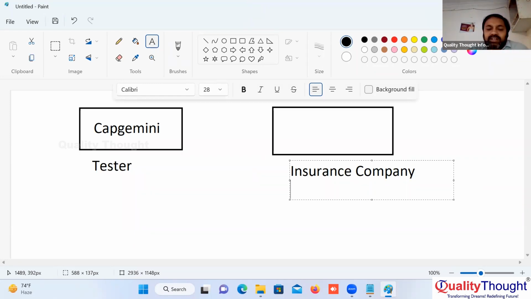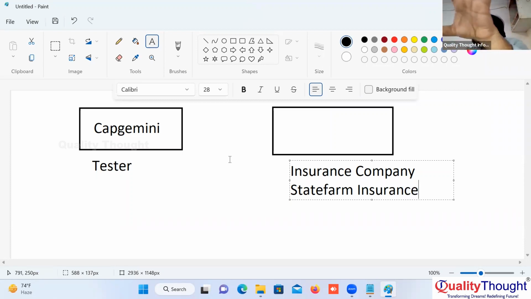In the US, there is an insurance company called State Farm Insurance Company, which is considered as a client. So Capgemini is the IT vendor to State Farm, and Capgemini got a project from State Farm Insurance.